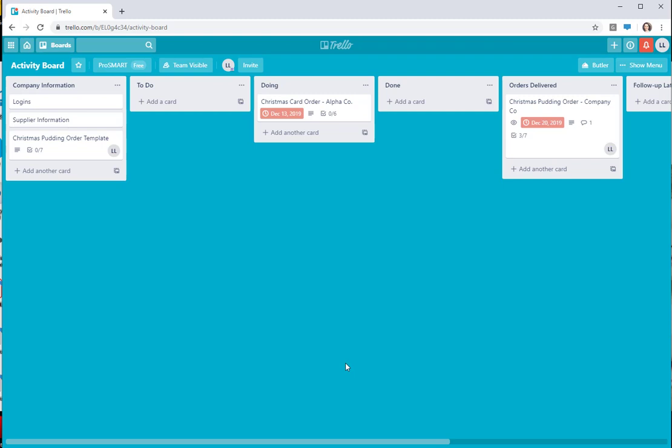You know, if you're a design company, maybe it is to do, then it's in drafting, then it's in quality assurance, etc., etc. So you can choose what phases you want an item to move through.